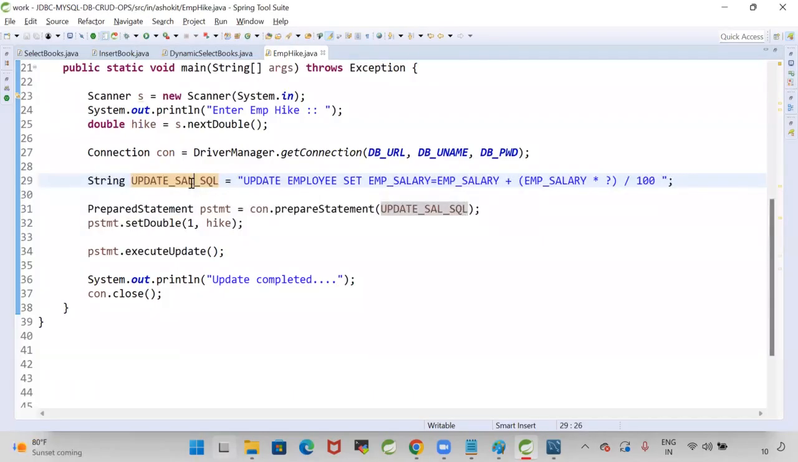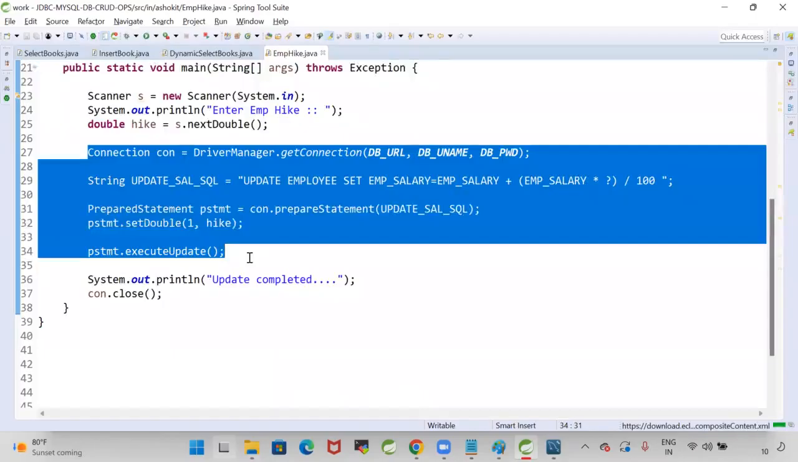If business logic is executed at the Java side, what is the problem? Number of communications, number of round trips will increase. If the number of round trips increases, performance will decrease. Are you clear? Approach 2, take this code. You can take up to here. That's it. Just 5 lines of code. Approach 2.